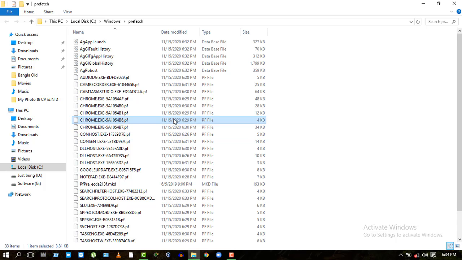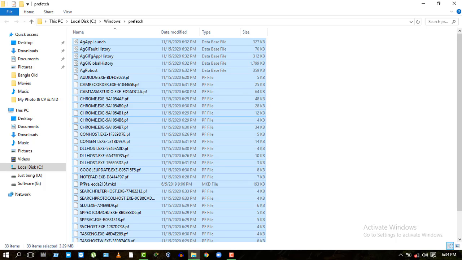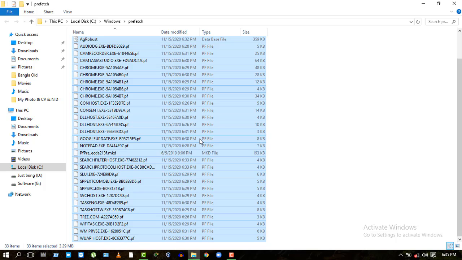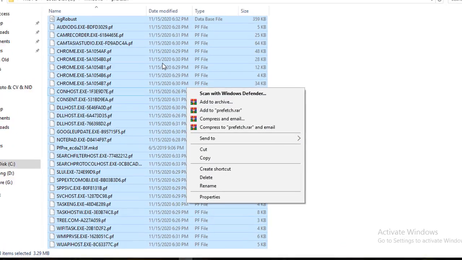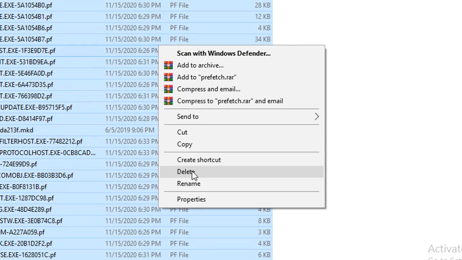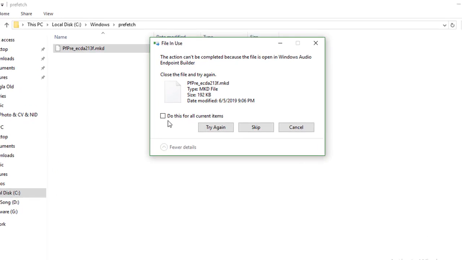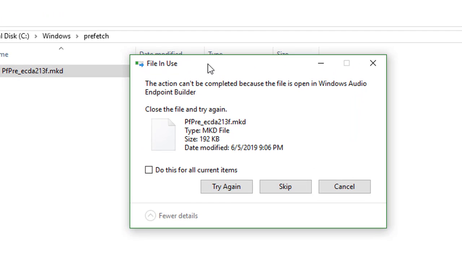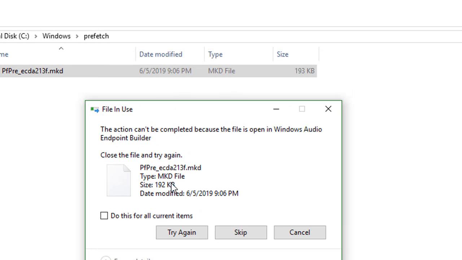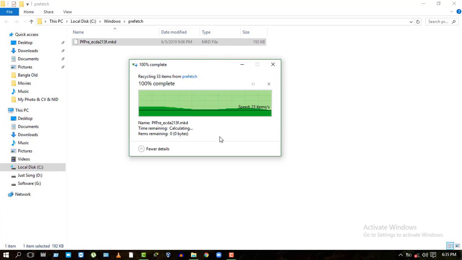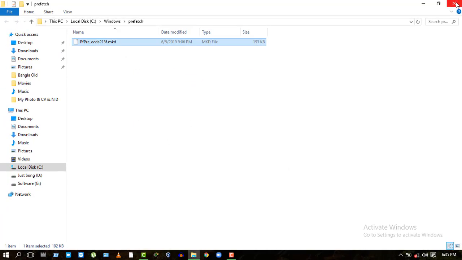So press Ctrl A. All files are selected. Now press delete, or right-click and click delete. Some files will not be deleted, so you have to skip them. Okay, this is the number one method.